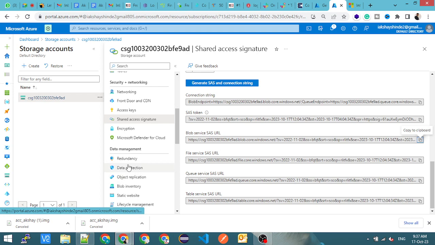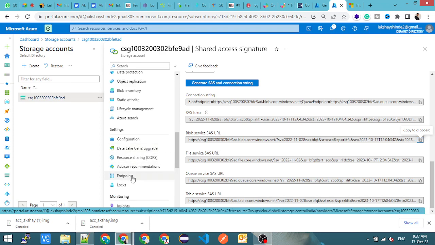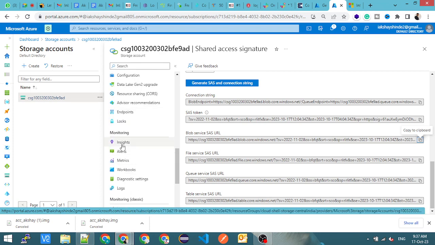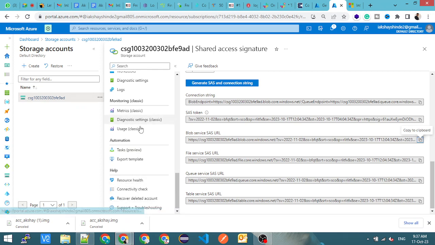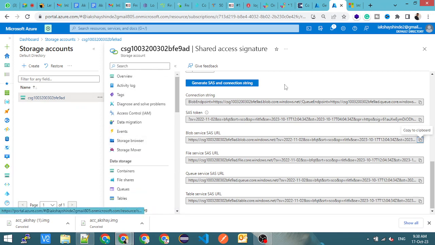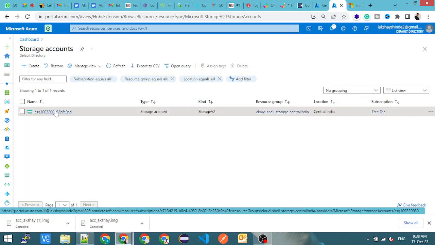ठीक है. Data management में data protection है, then replication है. You want to configure the storage account, you can do. हाँ, data lake. So इसके लिए update लगेगा. We are not going to do that. So endpoints inside say who is accessing my data, alert say if file size is getting exceeded certain limit, and then there are resources, health, resource health, administrator, automation related tasks, and multiple things are there. Okay, this is just an overview of existing created service or existing created Azure storage account.